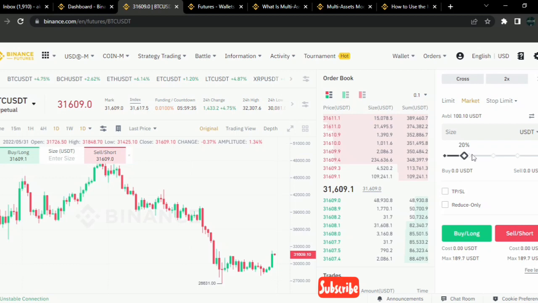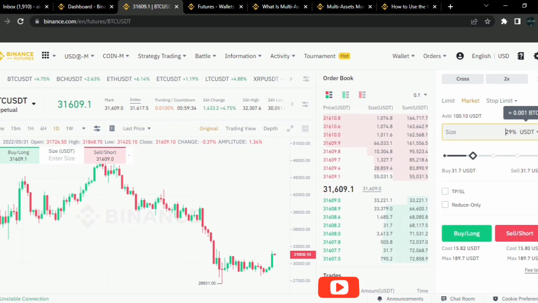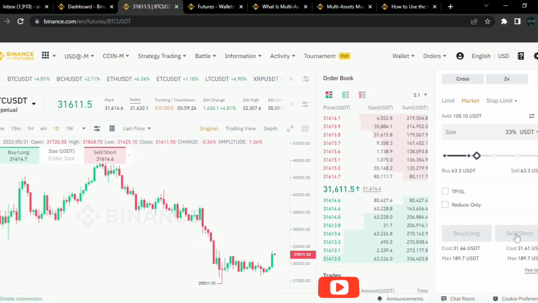You can also repeat the transaction. Sometimes when tokens are very volatile, if you go through with the market order, it might not push through immediately. Now I'm going to increase this margin a little bit. So we're currently using about 63 USDT. So I'm going to click on sell again.